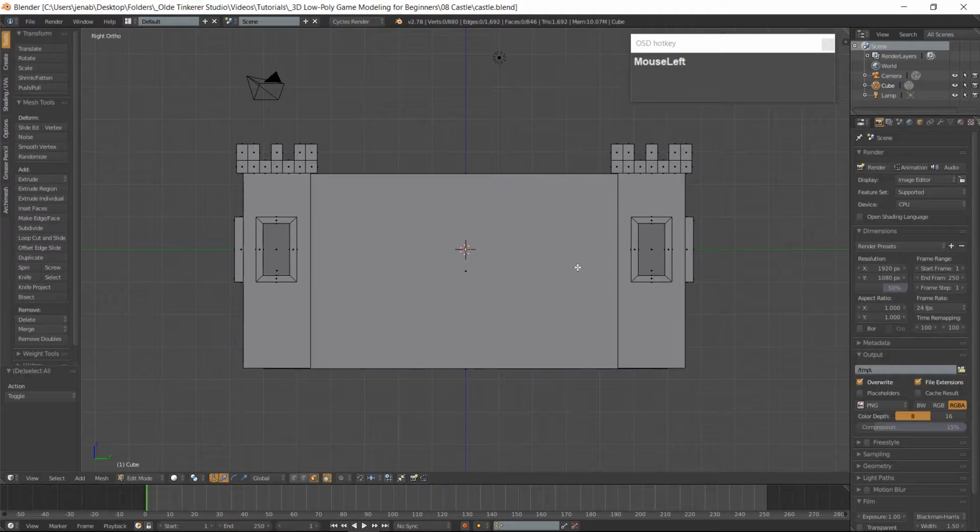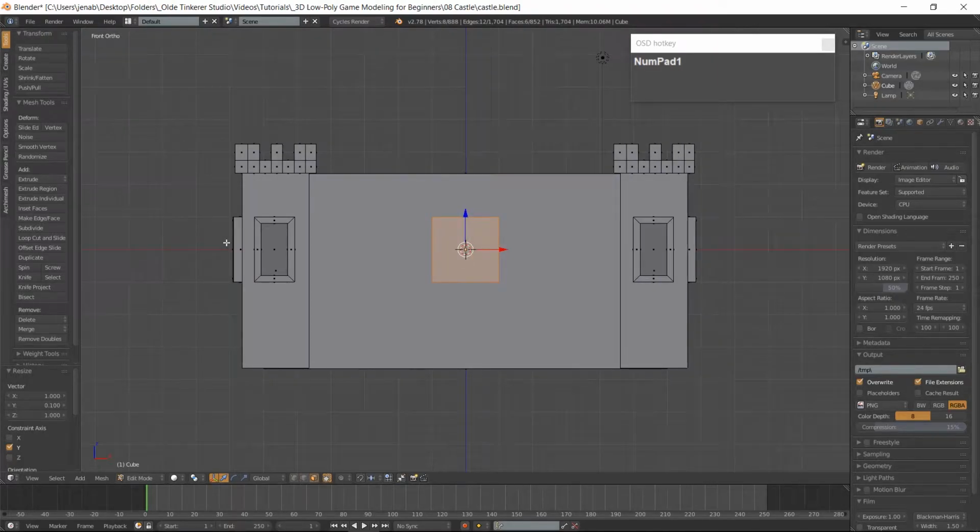Go into the right side view, which is 3 on the numpad. Add a cube with Shift A, and move it along the y-axis to the front of the castle. Scale the cube along the y-axis, S, Y, 0.1. Go into front view, which is 1 on the numpad. Scale the cube along the x-axis, S, X, 0.5. Then scale the cube along the Z-axis, S, Z, 0.5. Then move the battlement along the Z-axis to the top of the castle wall.